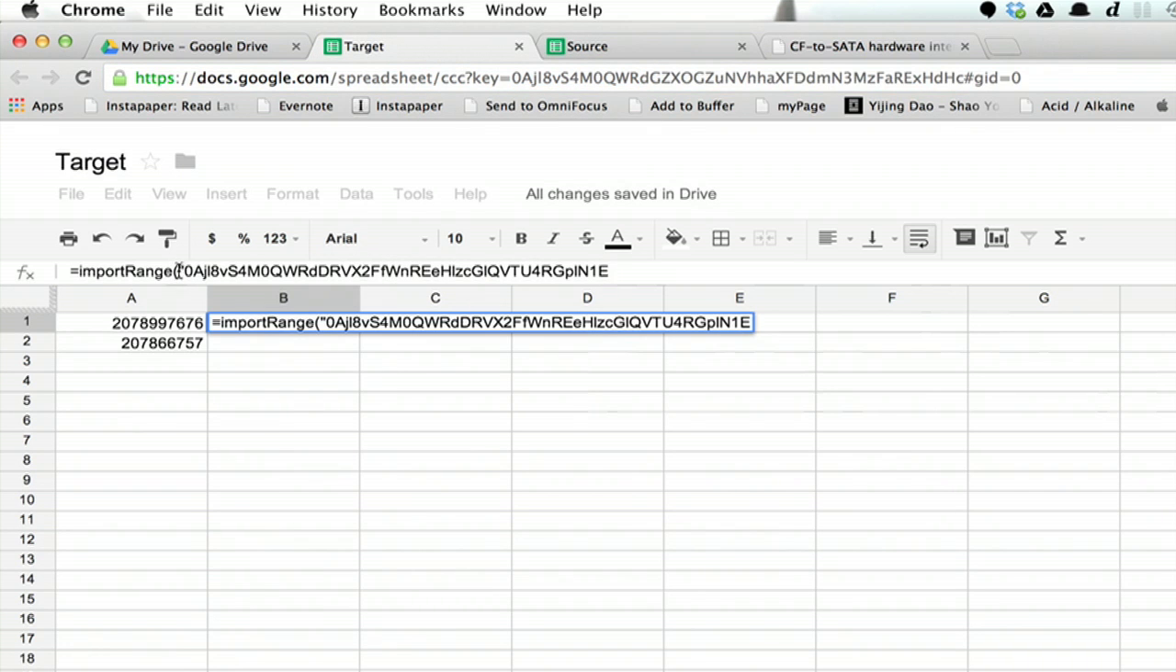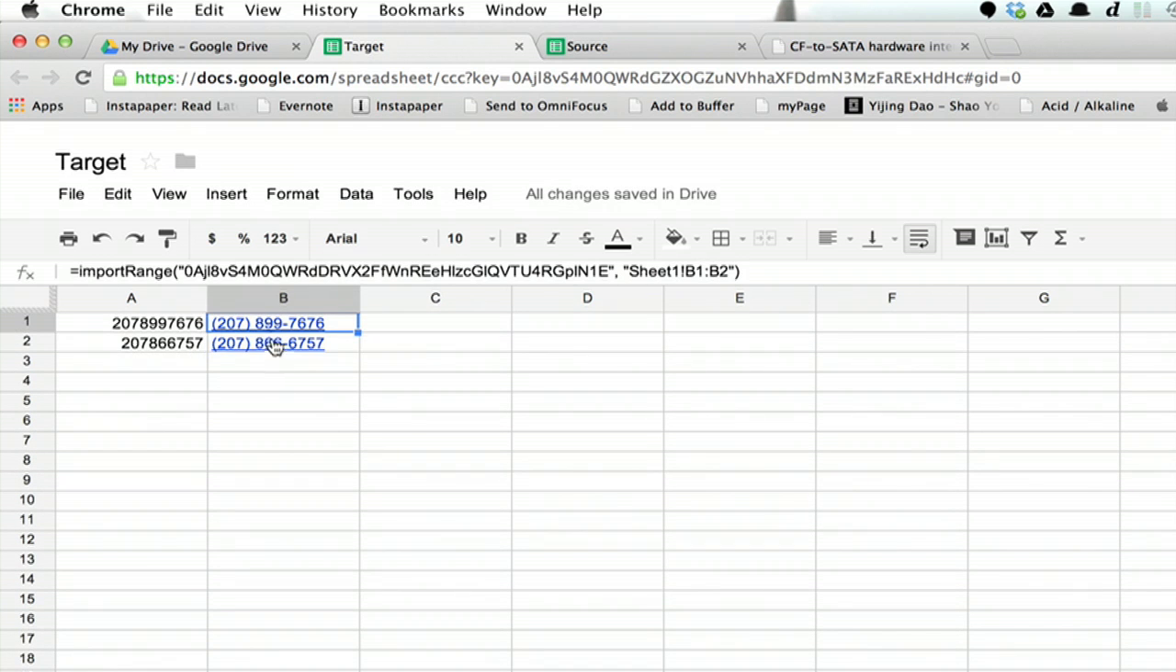So import range, open paren, quotation mark, and the key, and then close that quotation, comma, another quote, and type in the name of the sheet you want to reference, followed by an exclamation point, and the specific cell or range of cells you want to import. So I'm going to do B1 through B2, quote and paren, return, and we see it's imported that information.